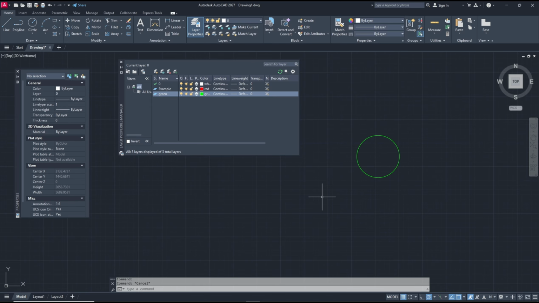Okay, that's it for basic AutoCAD 2027, how to create a layer.